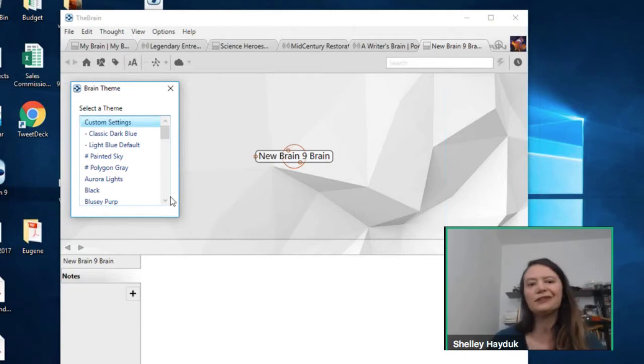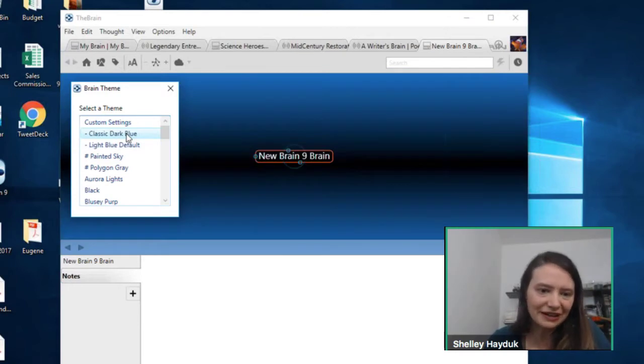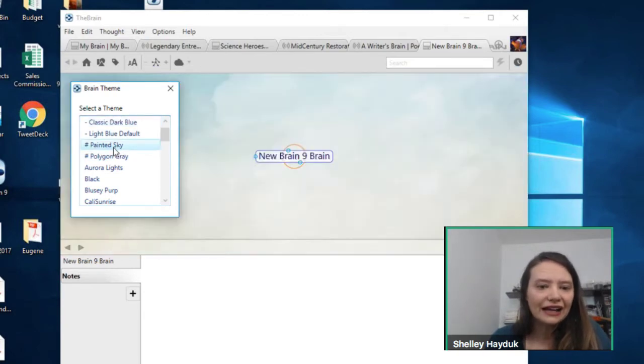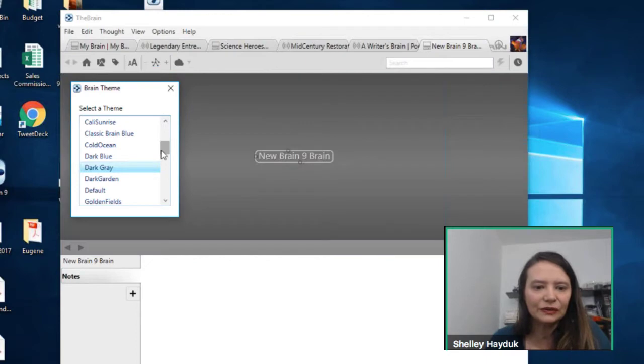Now if you want to go back to our light blue default, which we've had for version 8, you can do that, or our classic dark blue, which we've had, gosh, for a long time, which I guess I'm a little partial to, you can do that. And then we also have some really cool new options like painted sky, purple, and dark gray, and so forth. And you can play with these different themes as well.